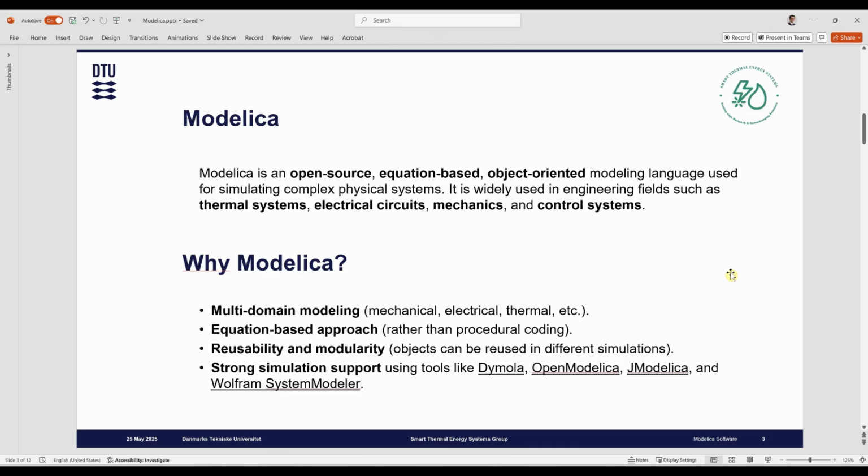First, it allows multi-domain modeling, meaning we can model electrical and thermal systems together. Second, it uses an equation-based approach, which makes the model more natural and easier to maintain. Also, Modelica supports reusability and modularity. You can build your own libraries of components and use these components in different cycles, different systems. Lastly, we have strong simulation tools like Dymola and OpenModelica to run our models efficiently.